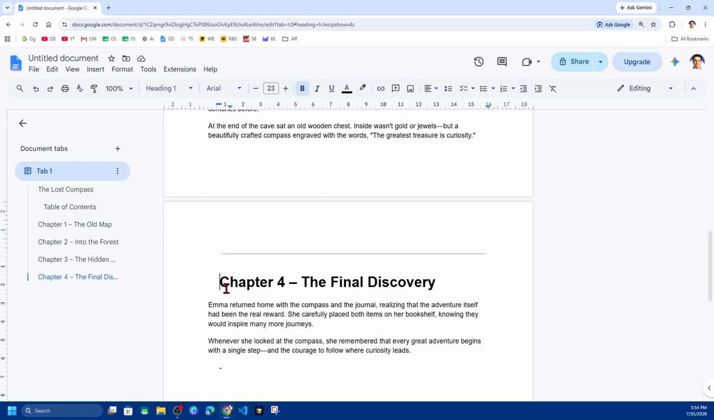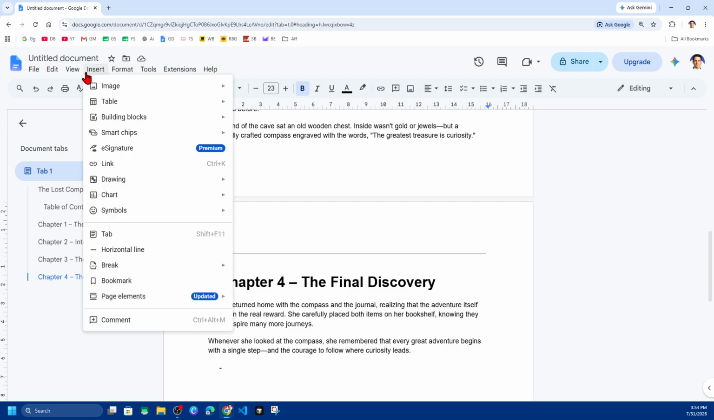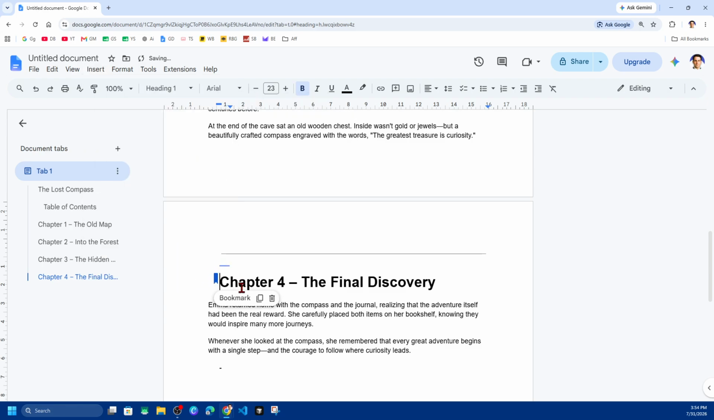Now, once we've done that, we want to go ahead and click on the insert button at the top of the page. Then from there, we need to click on bookmark. So click on bookmark, and you can see there's a little bookmark next to this. Basically, a small bookmark icon will appear next to your cursor or heading, indicating the bookmark has been added.